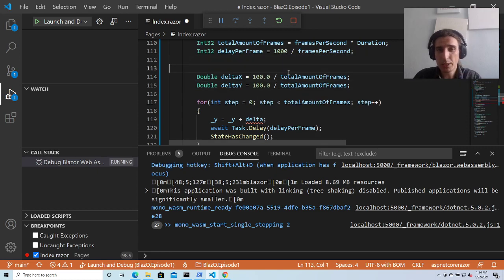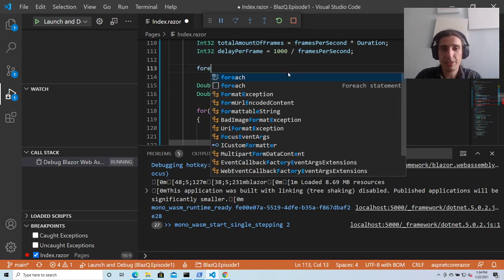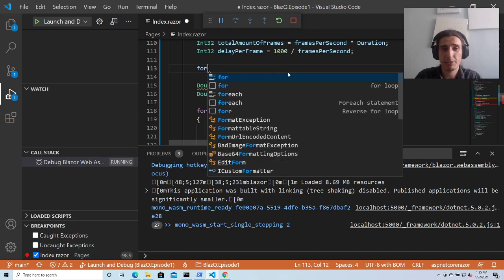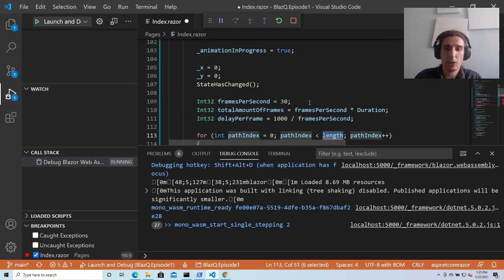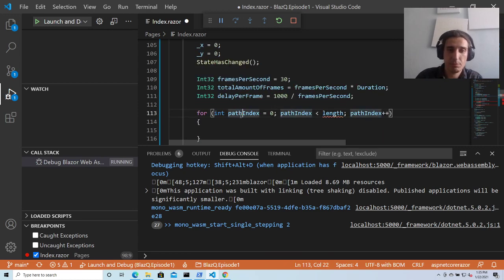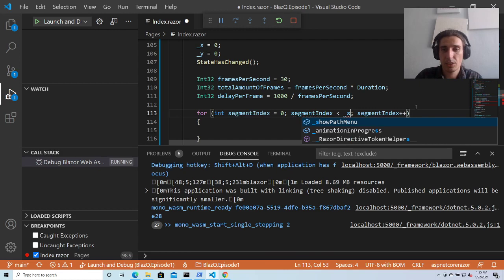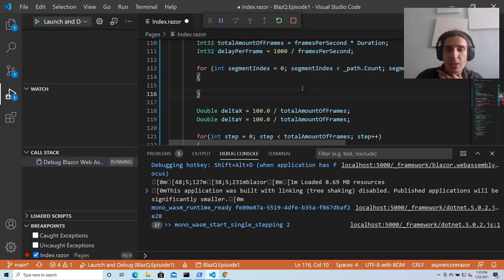So what we need is a new loop. Just as an editor is a very good thing, we can just type for, and then we call it segment index. As long as segment index is smaller than the path point count, we want to increase our segment.